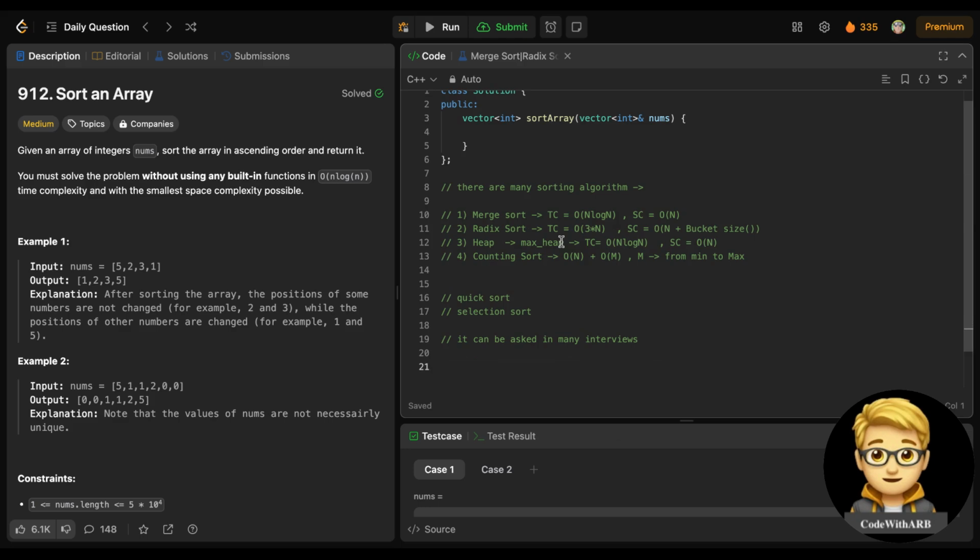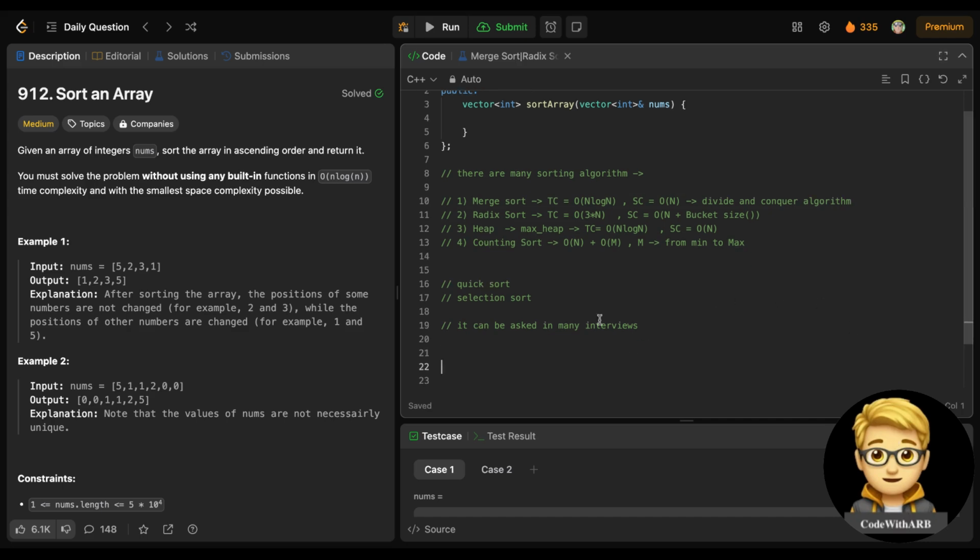Now when we look at merge sort, radix sort, heap sort and counting sort: merge sort is a divide and conquer algorithm, which can be used in many subproblems. Quick sort is also a divide and conquer algorithm. So merge sort is just a divide and conquer algorithm.